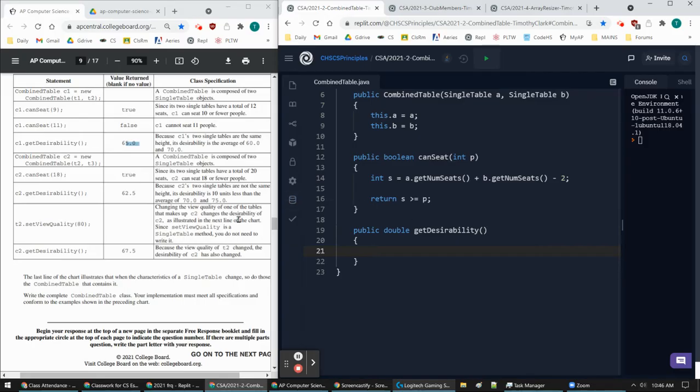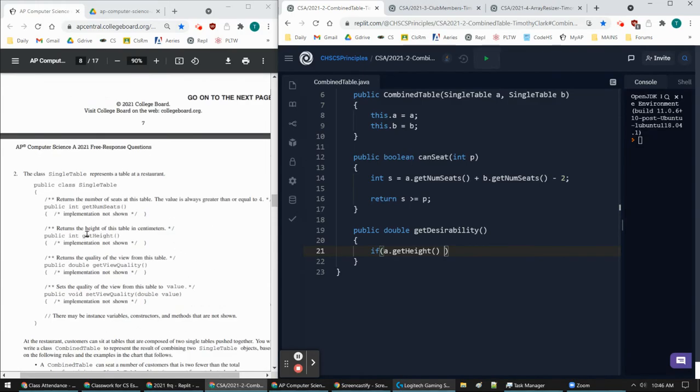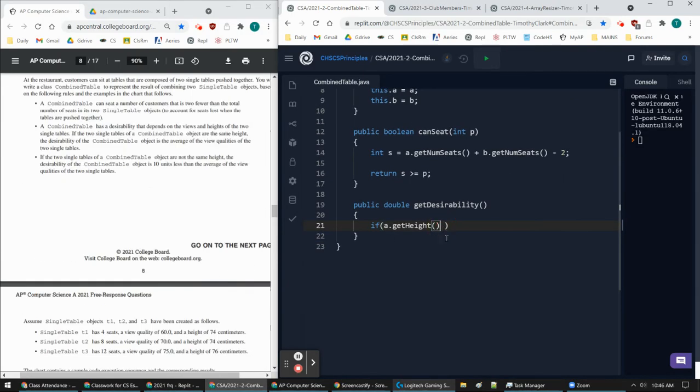Okay, so what I want to do, I want to get the average of the two if they're equal. Otherwise, I want to get the average -10. So I need to say if the heights are equal. So if the A height, is it just get height? I think it's just get height, but I'm going to double check to make sure. Okay, get height. So if the height of the first table equals b dot get height, I want to return the averages. So I'm going to add them up and divide by 2.0. Why not? I like dividing by a decimal when I want to answer a double.